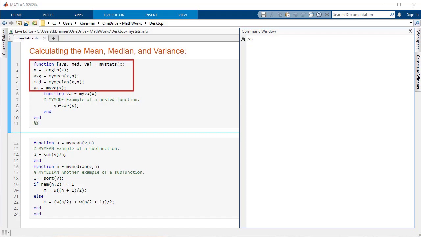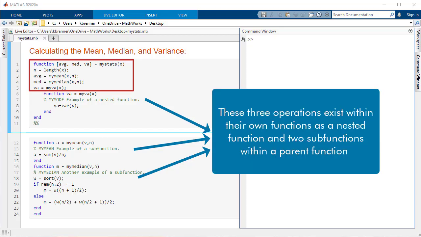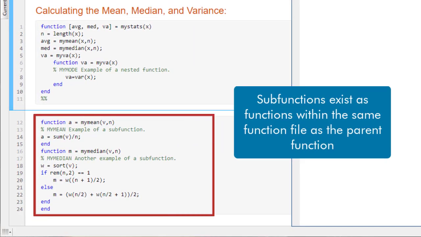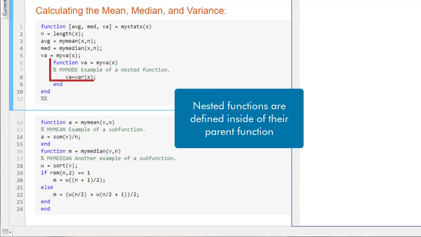Sometimes when writing a MATLAB function, as we've been doing throughout this series, you might come across an operation within a function that might be better served being calculated within its own function. Rather than running multiple separate function files to get to one output, you can use subfunctions or nested functions instead. Subfunctions are functions within the same function file as the parent function, but have their own distinct beginning and end within the file. And nested functions are functions defined inside of their parent function.